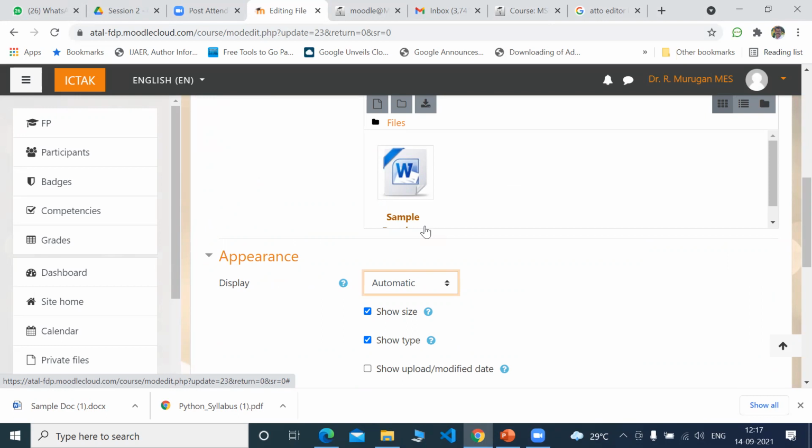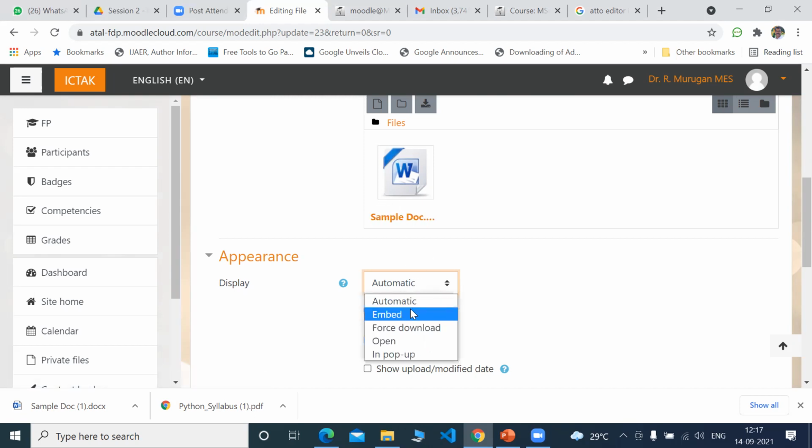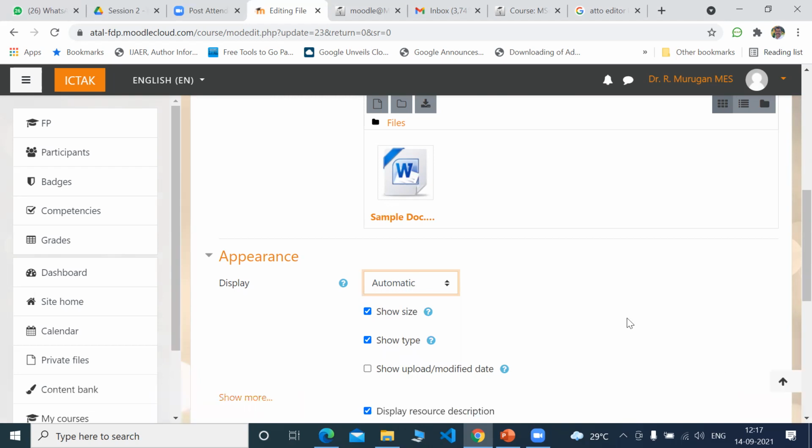Please unmute the participants, please. If you want to ask any doubts, you can ask, no problem. Yes, this is automatic because this is a Word file. You make it automatic, or if it is embed, there is no need of giving forced download, because if it is a Word file, it will automatically download. That we have seen now. Okay.